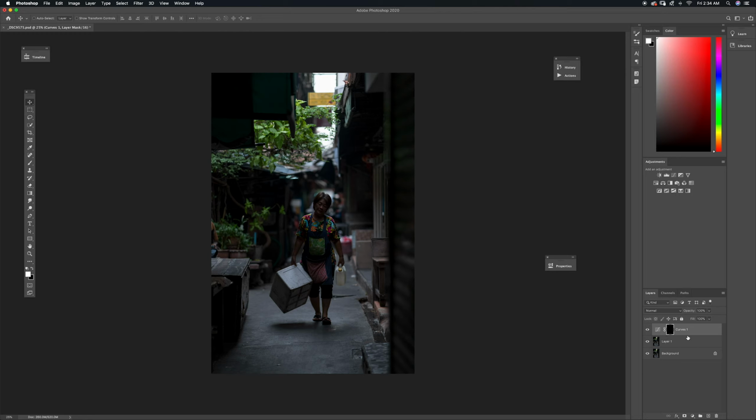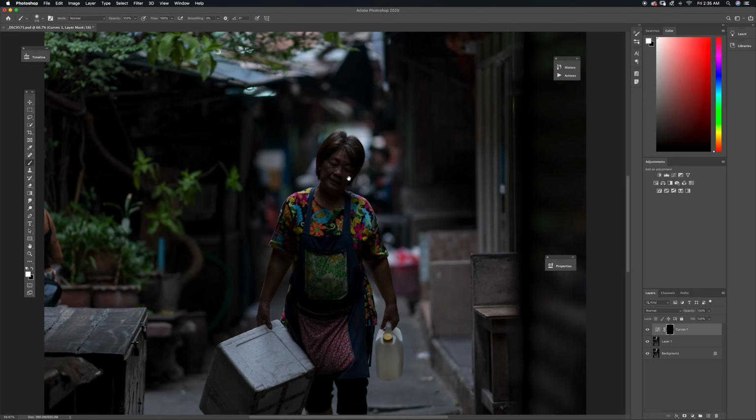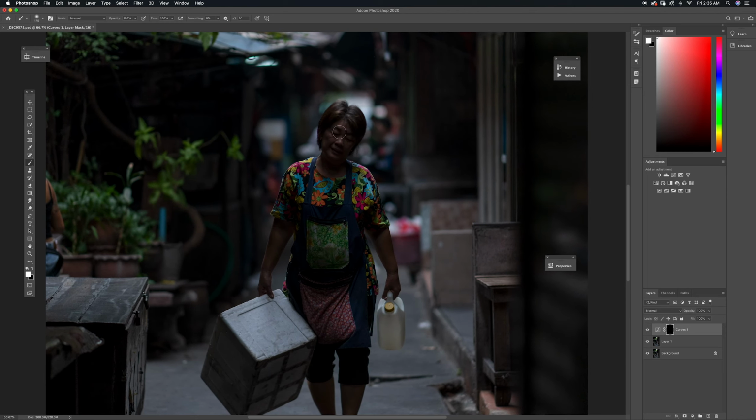Now to bring back the adjustment, I just have to paint white on the mask. I'm making sure that my foreground color is selected as white. Now I'm selecting the brush tool by pressing B on the keyboard, and I'm going to paint over the areas where I want the light. So I'm just zooming in, resizing my brush size, and I'm just going to paint over.